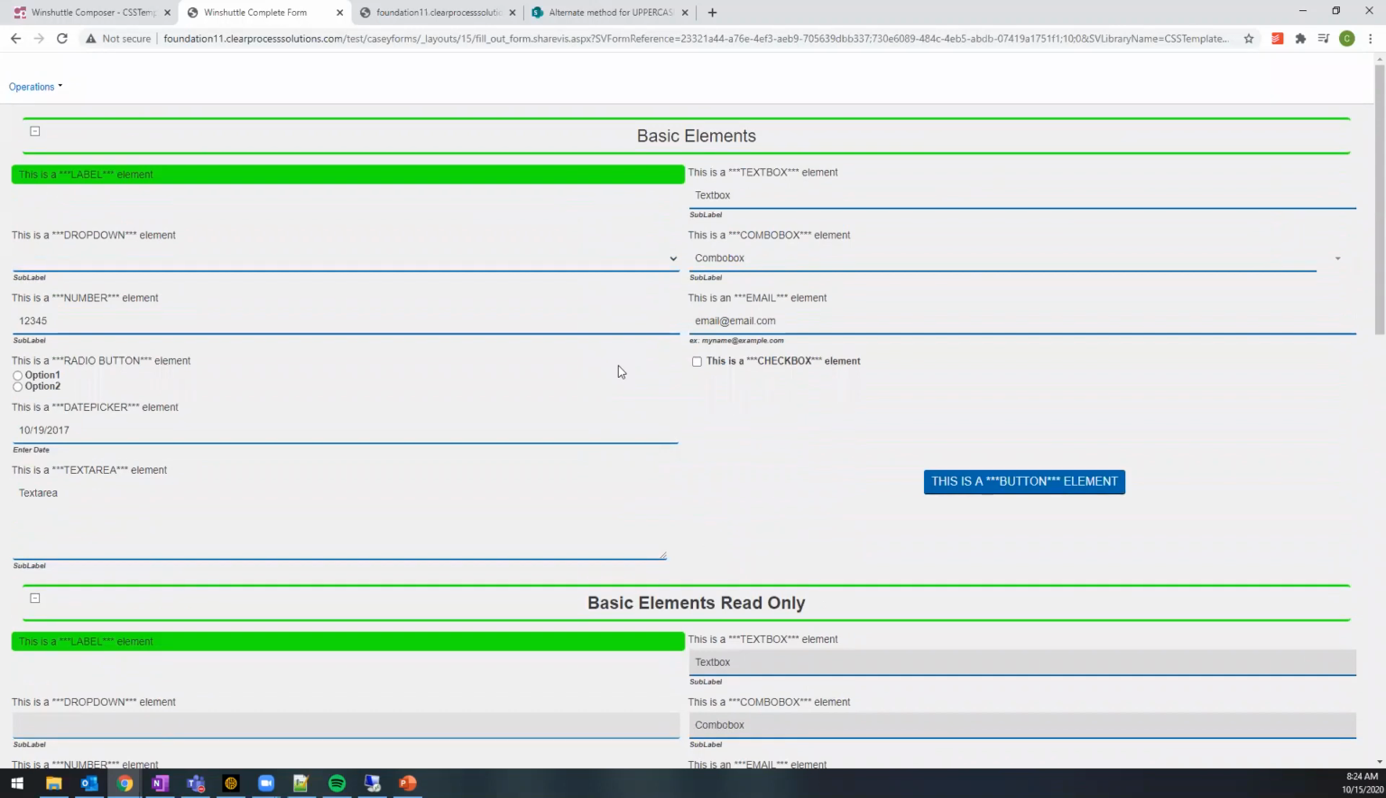And then lastly, I want to show one other way for you to be able to control what you're styling.